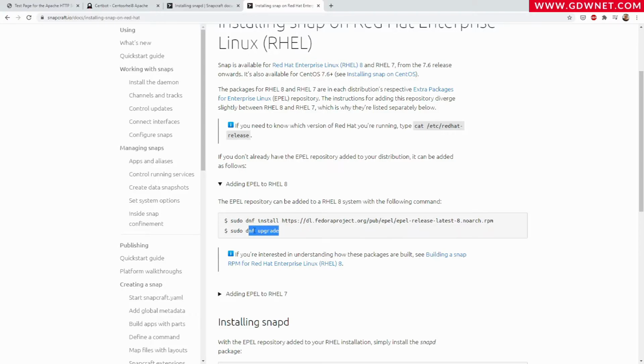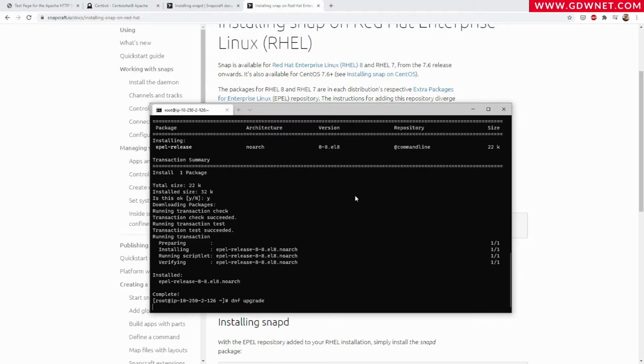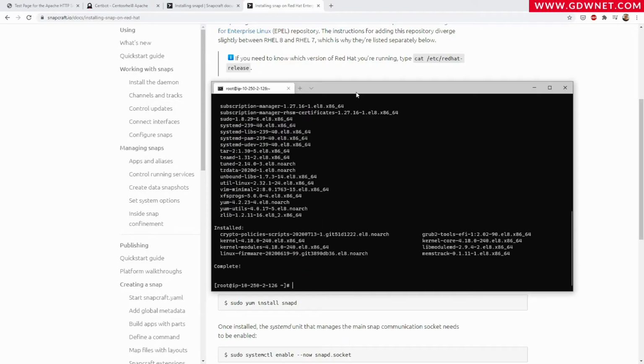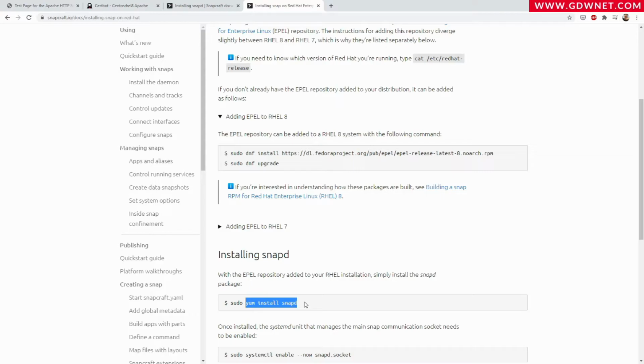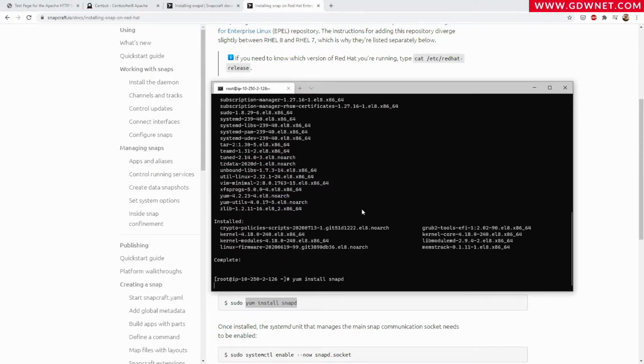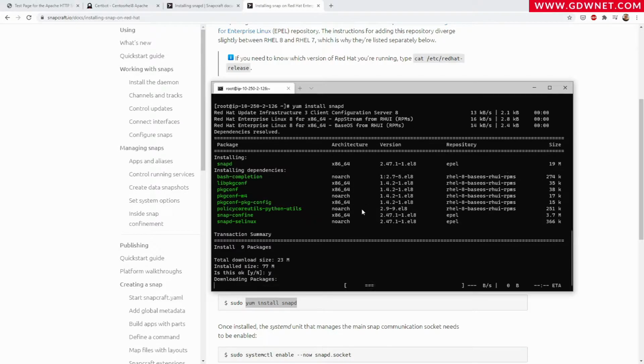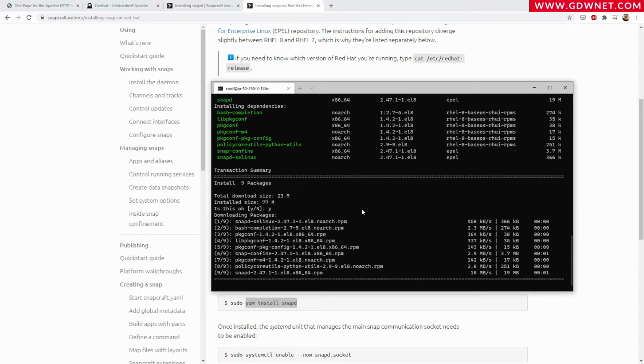Let's do a DNF upgrade. So that's EPEL installed, and now I need to install snapd. So I can copy that line from there and go install snapd. This should only take a few seconds. Yep, install that. Off it goes.